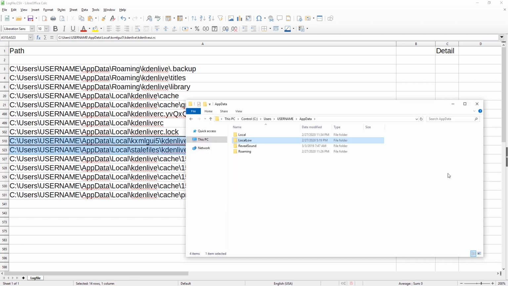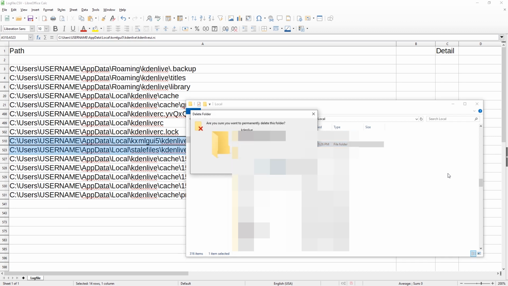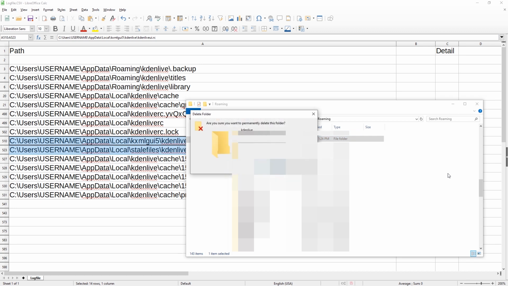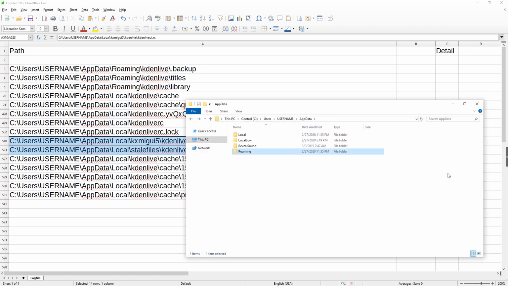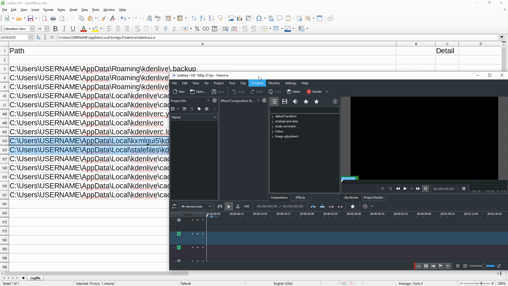Okay, I'm in AppData. First, we go to Local, and here's the kdenlive folder. Let's delete it completely. Now let's go to Roaming. Here's a kdenlive folder. Let's delete it completely. Now let's go to Local. It contains kdenliverc. Here is kdenliverc. Let's delete it completely. And now I'm gonna start Kdenlive again.